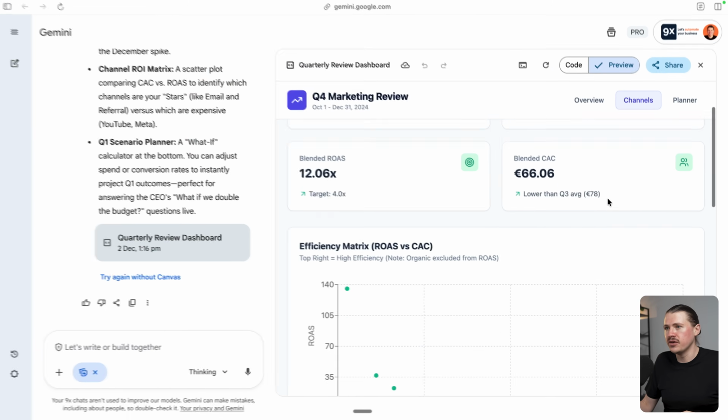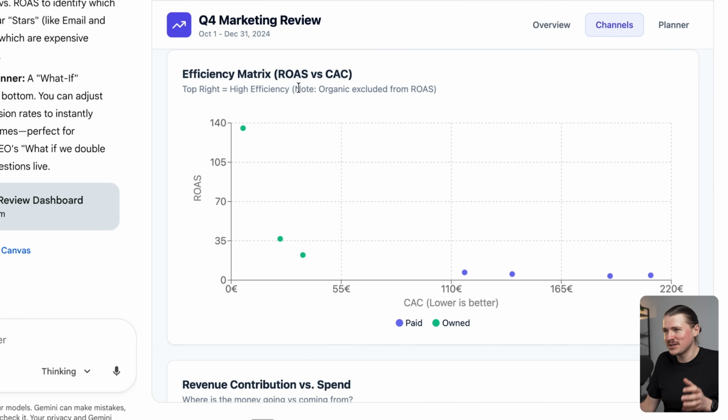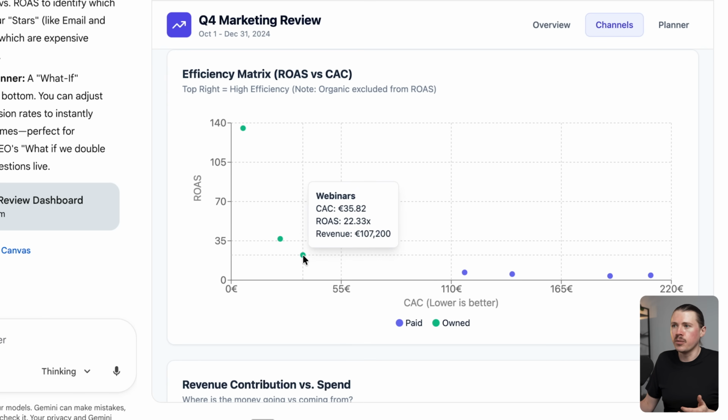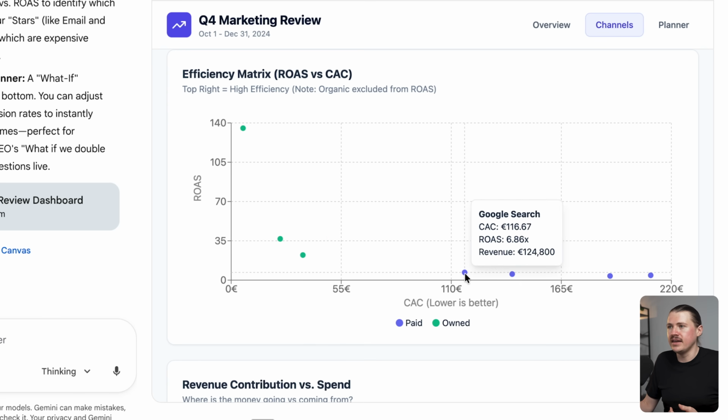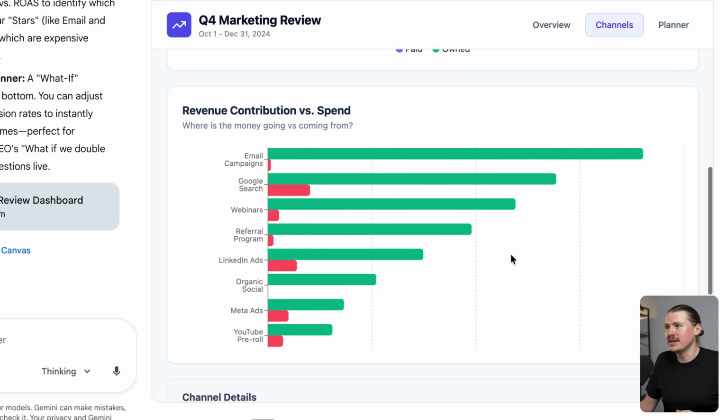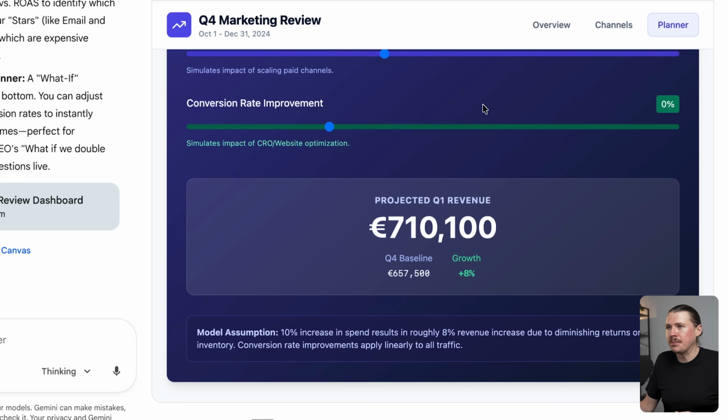So here in the channel view, we've got this efficiency matrix, super, super nice. It's even gone ahead and separated the owned from the paid media. This is, again, not something that I prompted that is in the dashboard. It just understood, hey, email campaigns, referral programs, and webinars, that's owned media. And then we have paid media over here and decided to color code them accordingly. That is absolutely insane. And let's have a look now at the planner.